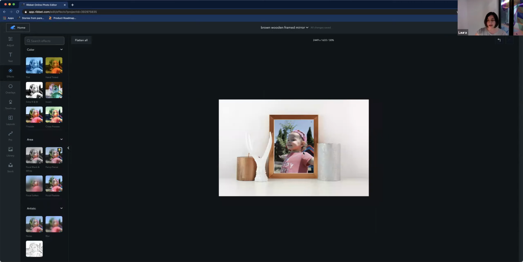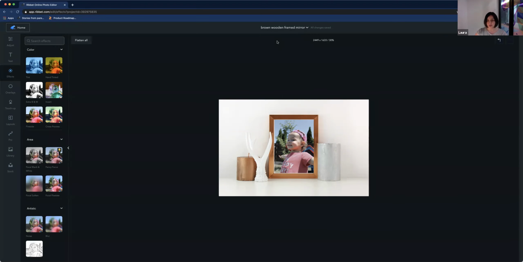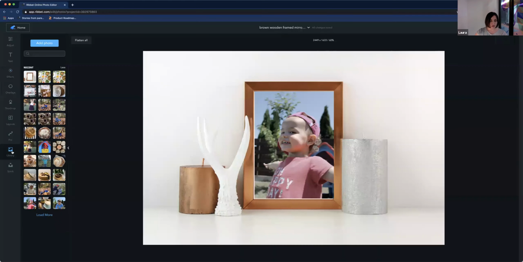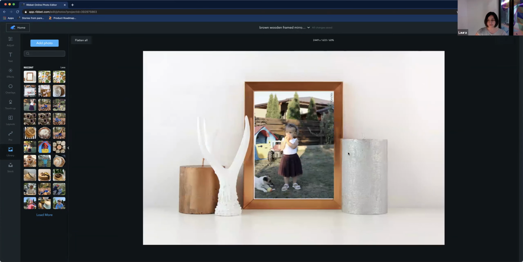And if you like the setup and you don't want to go through the trouble of setting everything up every single time, another thing you can do is just go here and duplicate a project, and it's going to create a copy of your project. So you have this set up and you want to see how this looks with a different photo, you just drag another photo in. And that's it. So I think this is practical.